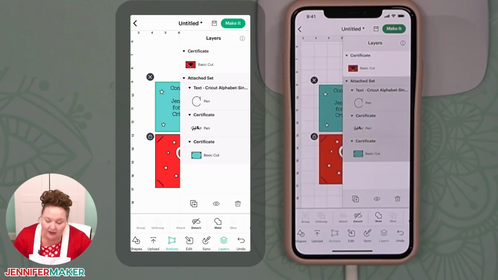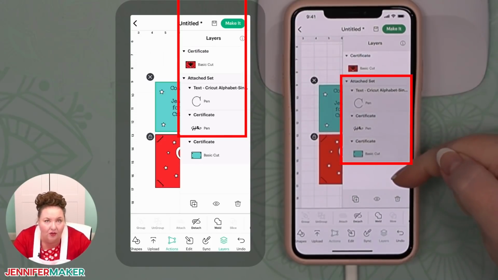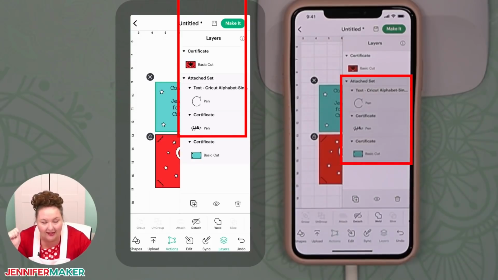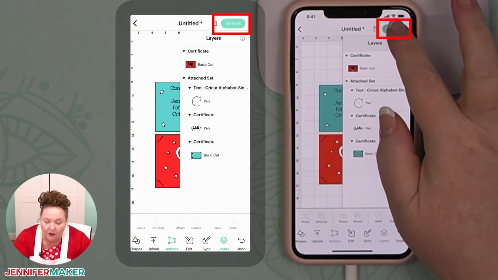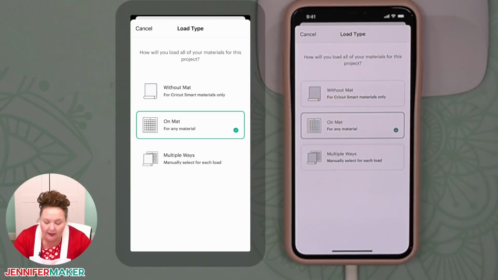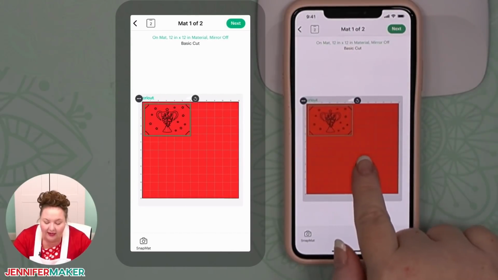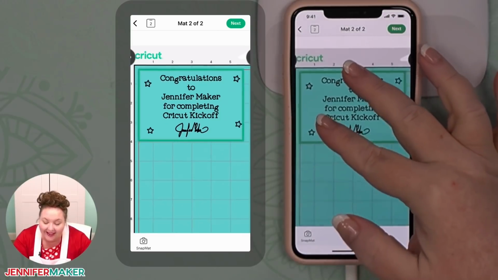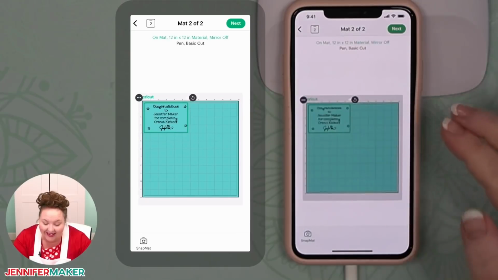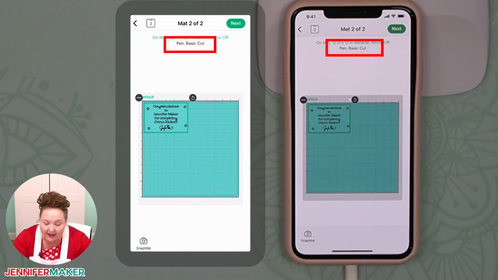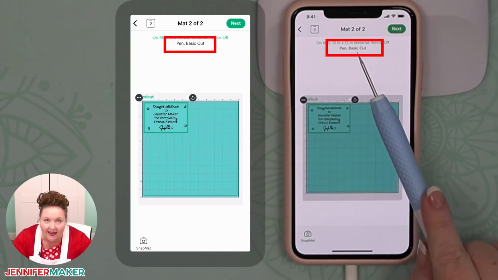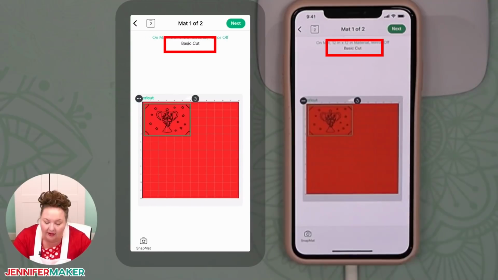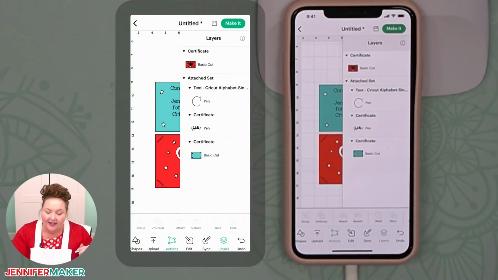Now we can go to actions and we can tap on attach right here. And that's going to attach them. It tells you that they're attached right here. So it says attached set. Awesome. This is exactly what we want. Now, if we go to make it, tap on mat, we see our red mat and our blue mat, just the 2. And the blue mat has our text on it. And then it even says up here at the top that it is going to do a pen and a basic cut, whereas the other layer that's just cut is just basic cut. So that is how we do that.